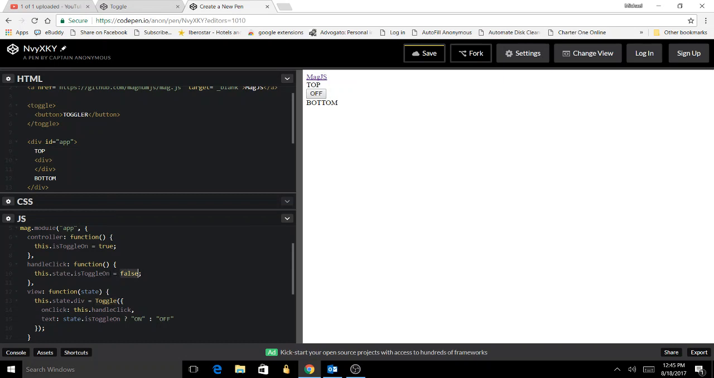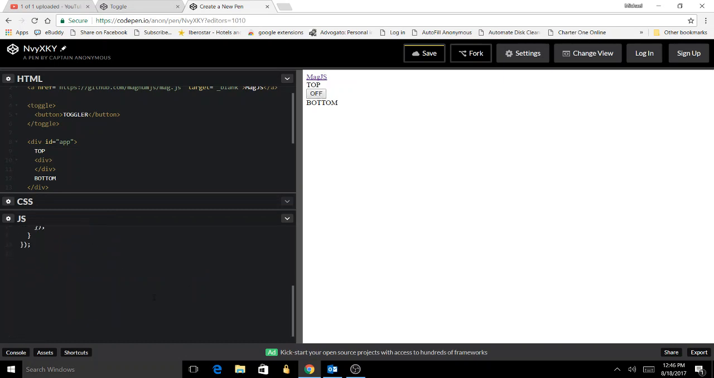So what we really want to do is toggle the state. So all you have to do is take that same state and just flip it like this. Okay, so now when I click on, it'll change it to off. And when I click it again, it'll change it back to on, and so on and so forth. See? And that's basically it.